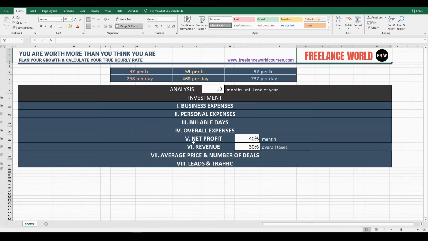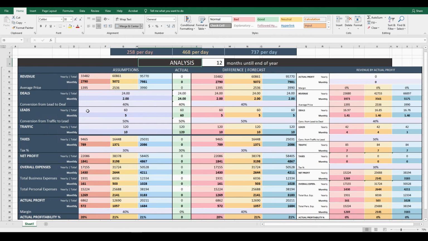Now after we filled in this whole information, we can come back up and review the rest of the tables, analysis and investment. You can also see your daily and hourly rates for each scenario on top, which is very convenient if you want to remember your price bracketing. Inside the analysis table, we can find the whole breakdown in one place.